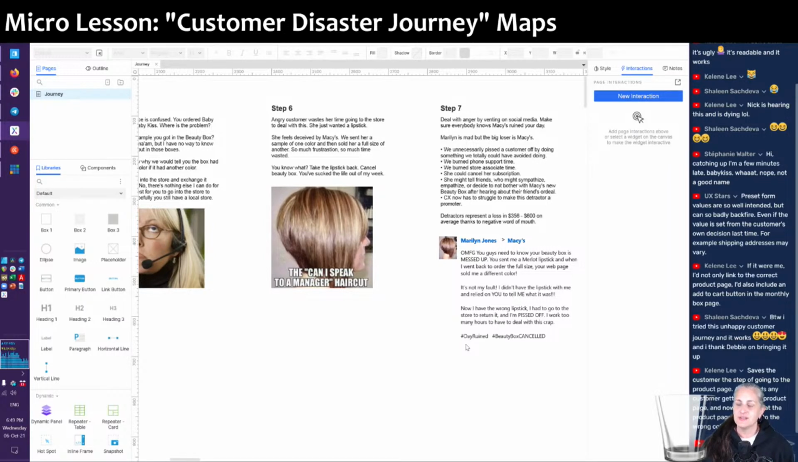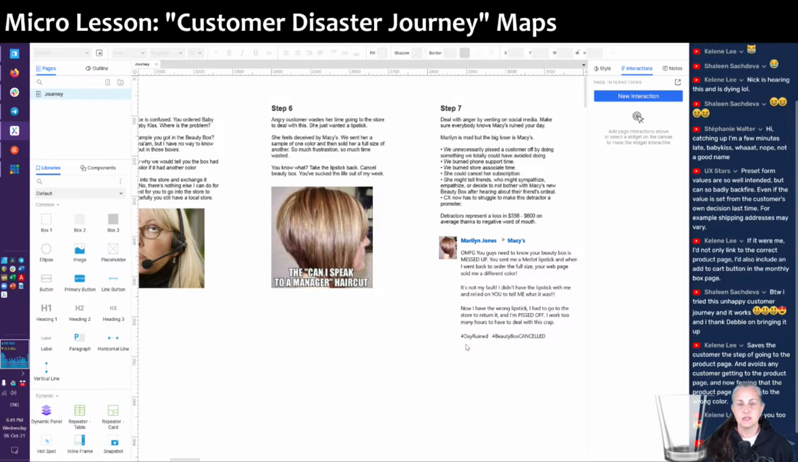Kayleen says, saves the customer the step of going to the product page and avoids the customer getting to the product page and fearing the product page defaulted to the wrong color. Yep. Or we could have multiple choices. It could have been a call to action, primary call to action, order this one. Secondary call to action, order this in a different color. Maybe they liked the texture of the lipstick, but not the color. And then we can take them to the page.